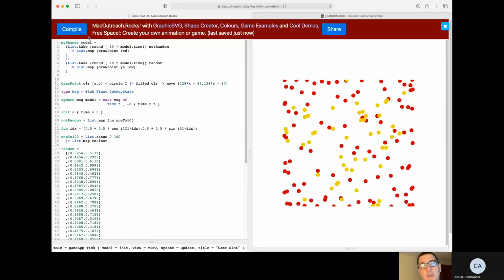So if you need random numbers in your game, this is a way that you can generate random numbers. And you can look for this code at random not random in the game examples.